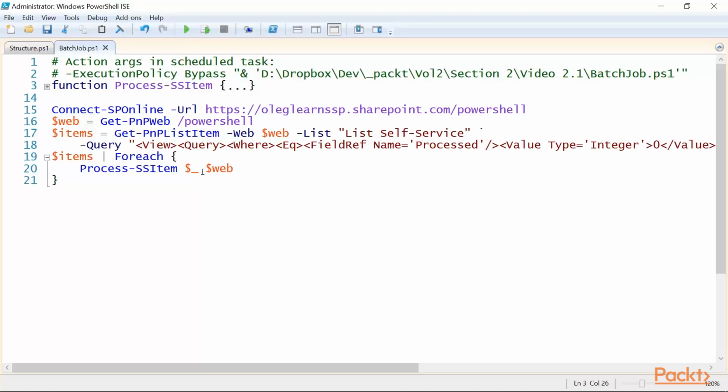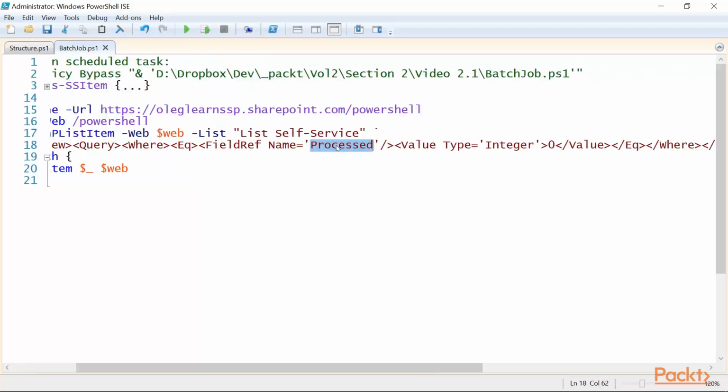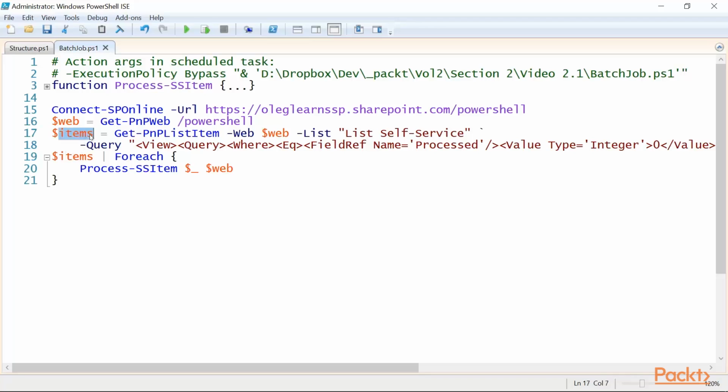And here we can specify the query written in CAML, so standard SharePoint querying language for lists and libraries, to retrieve only a certain slice of items we are interested in. And at this point we are interested in the items which have a field processed set to false or 0. Once we get the items from this commandlet, we can easily iterate through them by using PowerShell syntax.